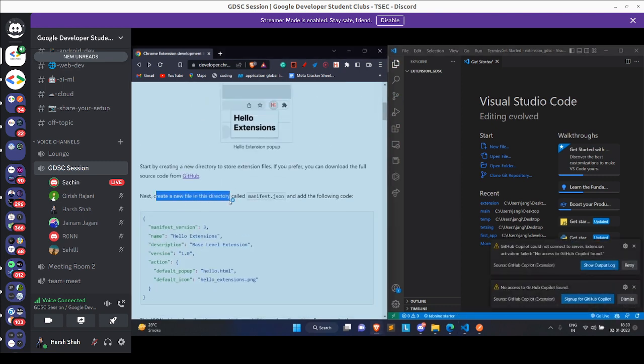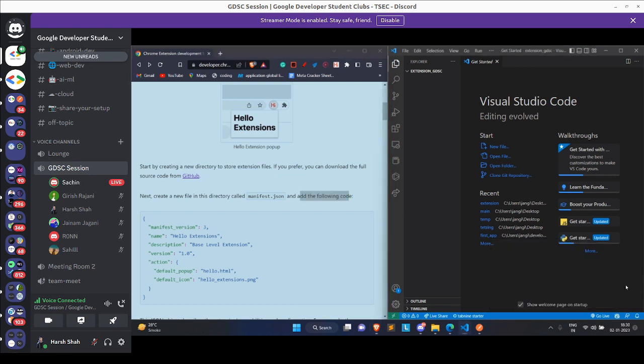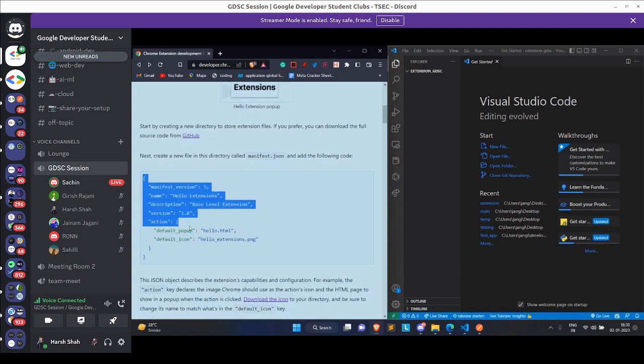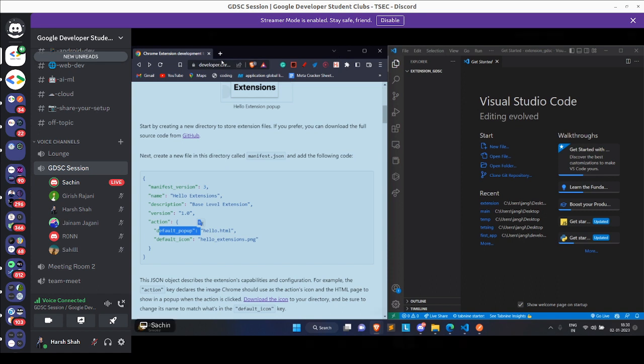Next, create a new file in this directory called manifest.json and add the following code. If you are wondering what JSON is, just imagine this as a script which the browser runs to get the information about the extension, like what should be the pop-up when you click on the extension. You are inputting that text in hello.html, and what should be the icon of the extension. You are writing default_icon hello_extension.png. Don't worry, you don't have to mug this up. Google is always there if you are not remembering something.